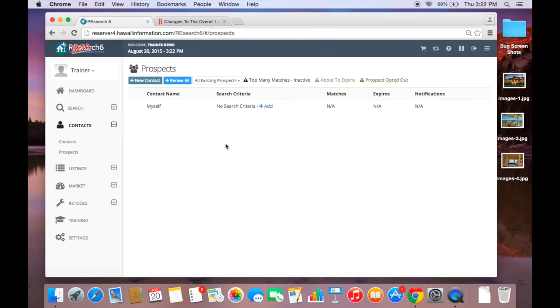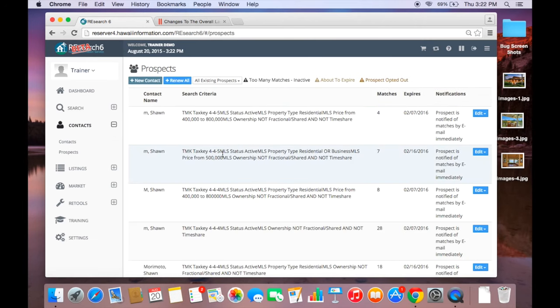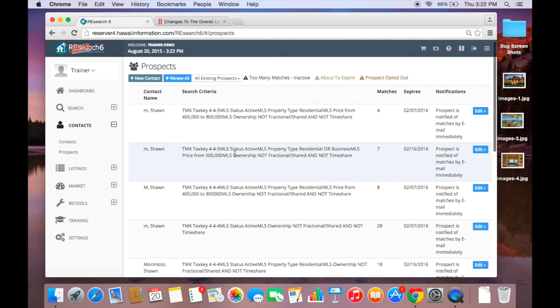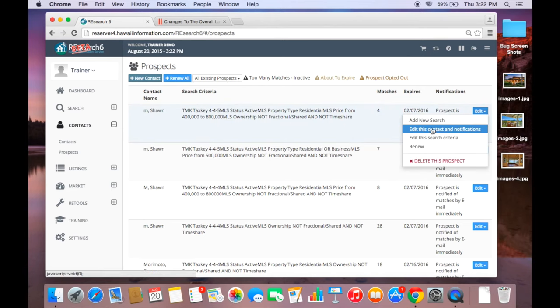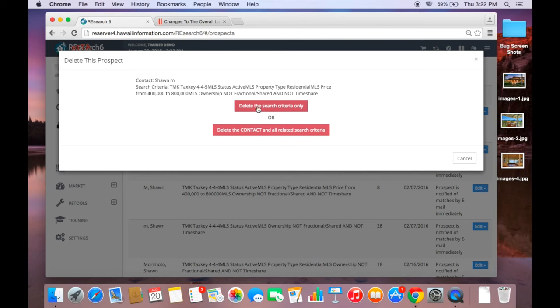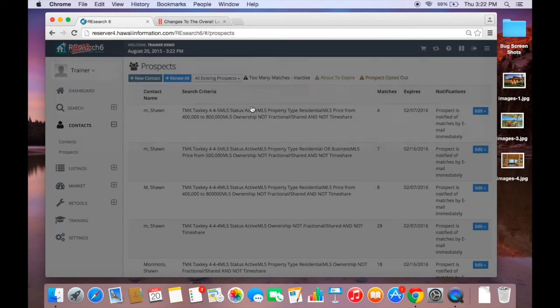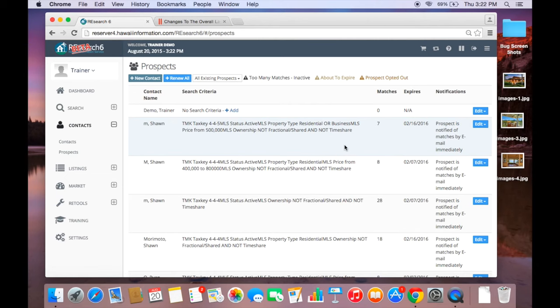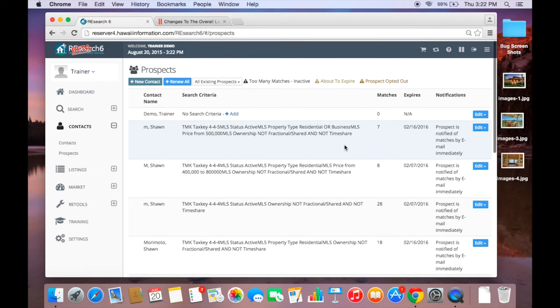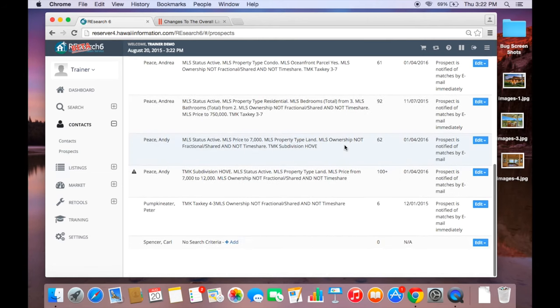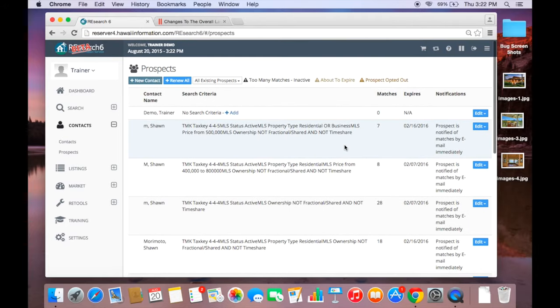So if we go back to prospects, now we have two searches attached to that one contact. If we want to delete a search, we can just click over to edit and say delete this prospect here. And we can either choose to delete the search criteria only, or delete the contacts tab or contacts page as well. In this case, we just want to delete the search. So that's it for prospects.